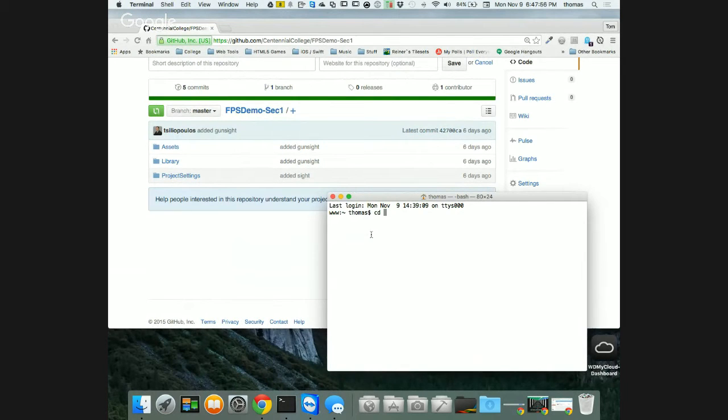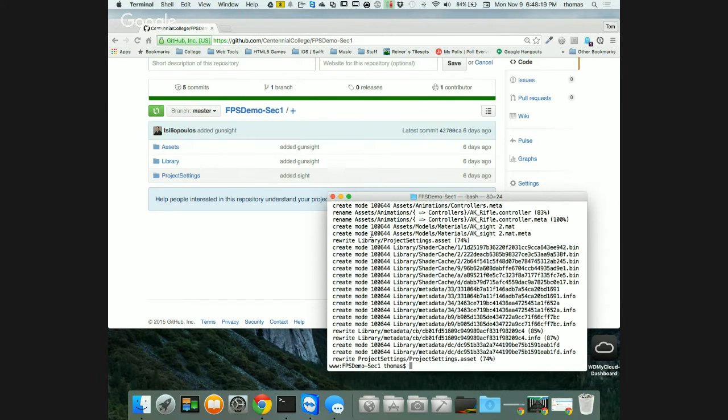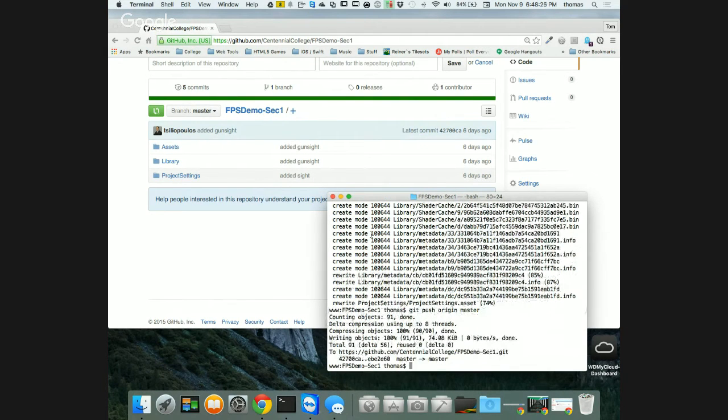I'm going to go to my Unity project, so desktop Unity. And I believe it's FPS demo section 1, right? And then I'm going to say git add dot for adding everything, git commit -m, and we'll say updated animator controller, which is what I did. Then git push origin master. So that's the first piece that I did with the other class ahead of time, like last week, but I didn't finish that with you guys because we ran into a few issues. So that's one of the things I did.